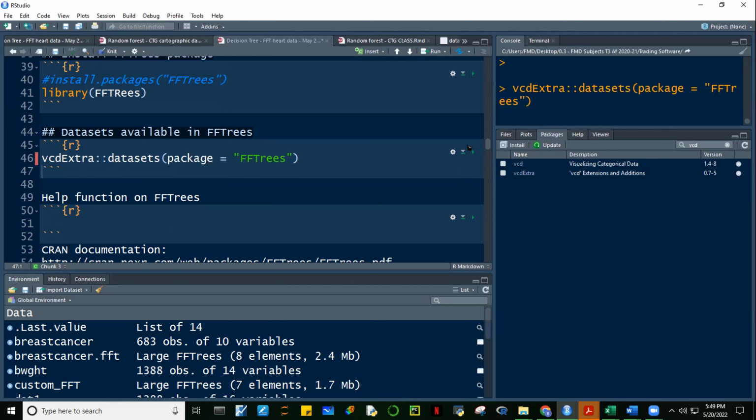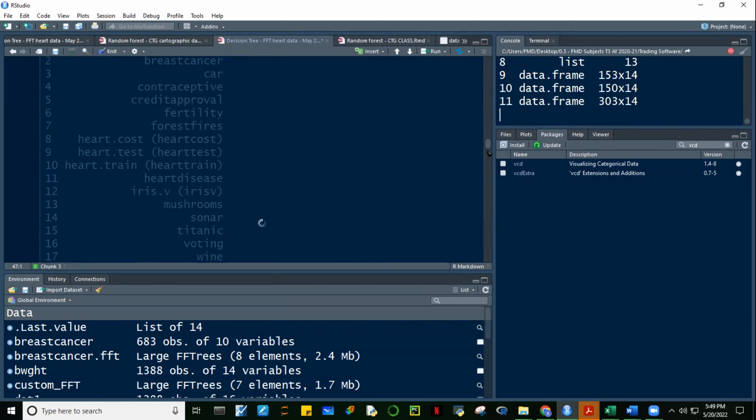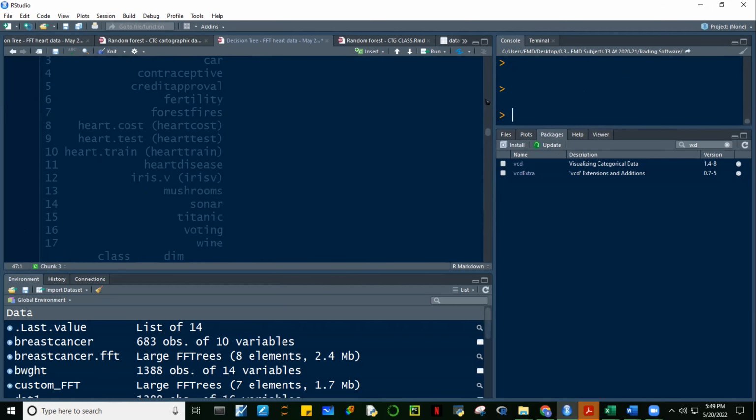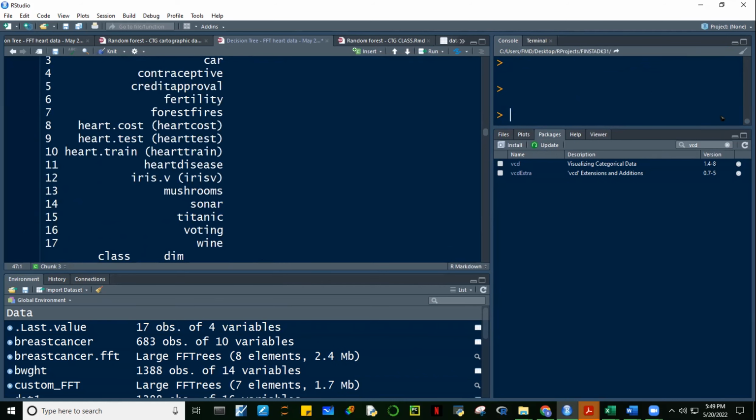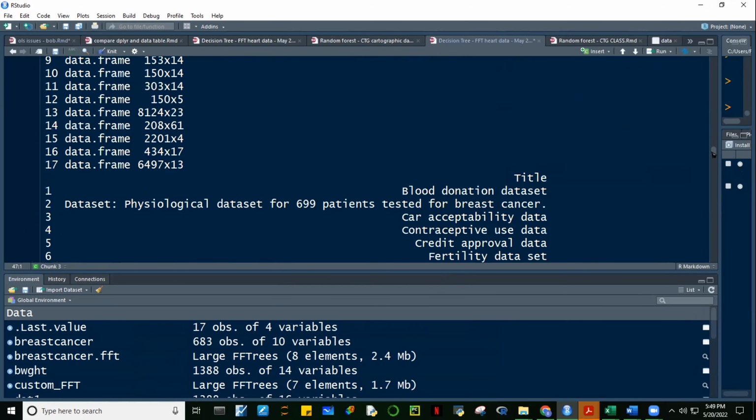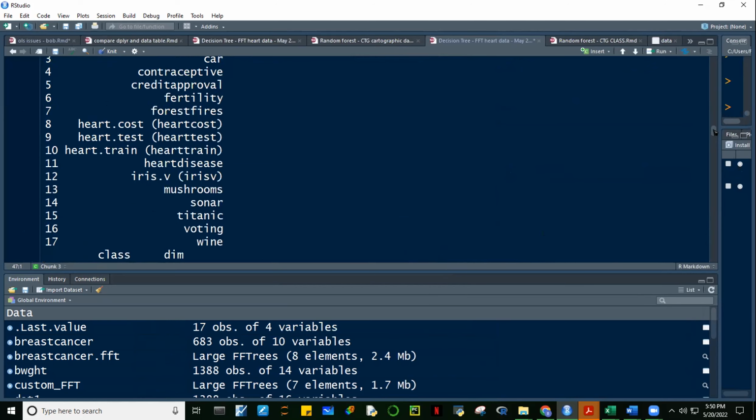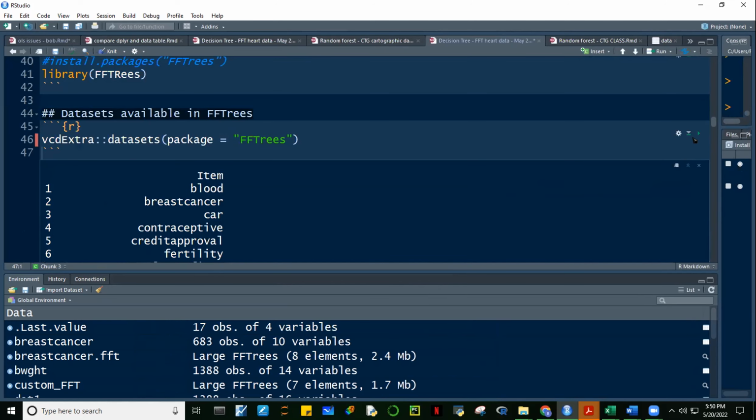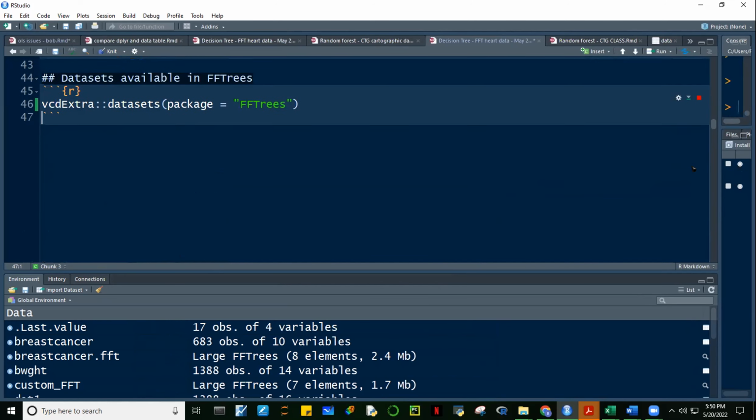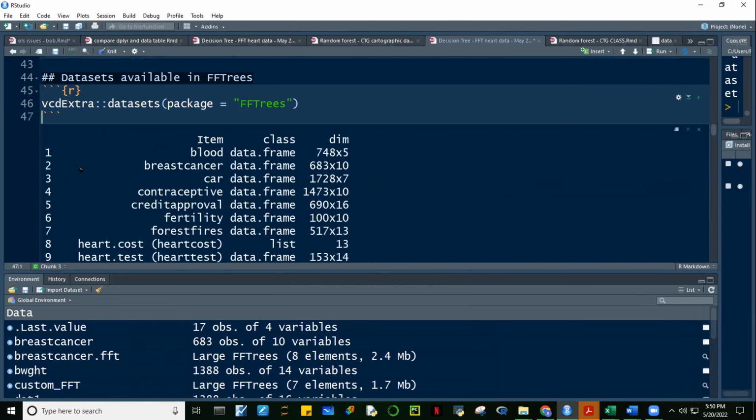Okay, medyo mabagal lang. So here, let's expand it so we can see the whole thing. Let me run this again. Okay, so you have here the data set, and then the class, and then the dimension. So you have the blood, breast cancer, car, contraceptive, etc.